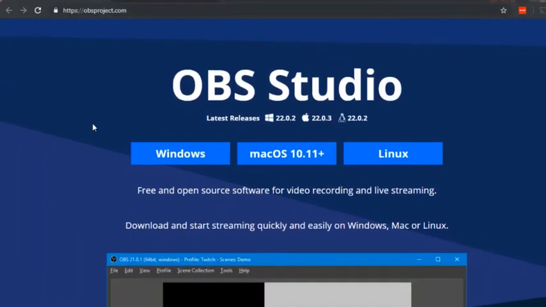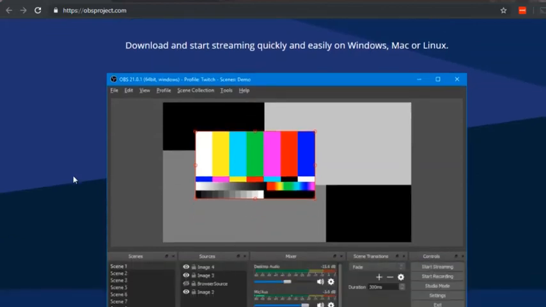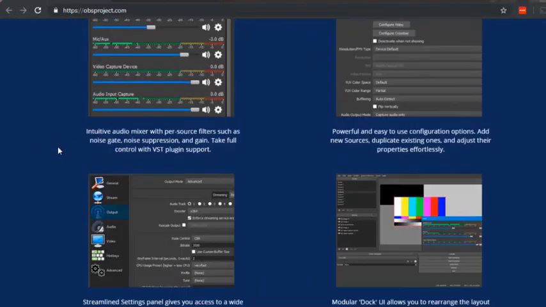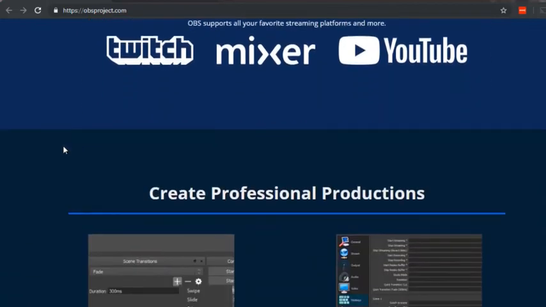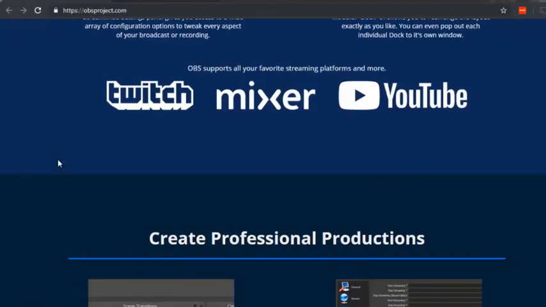It's located at obsproject.com. As you can see here, there are versions for Windows, Mac, and Linux. It's as easy as downloading and you can start streaming. What it does is connect to the YouTube live stream system, and when you're ready, you click record and you're good to go. I'm not going to go in depth on how to use this product because there are so many different options and ways of using it.